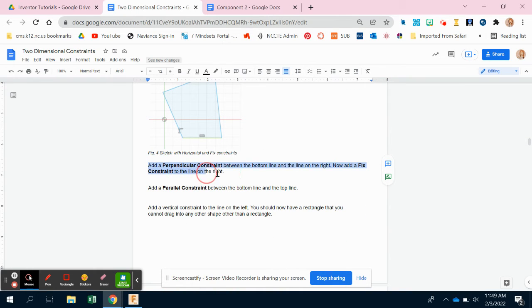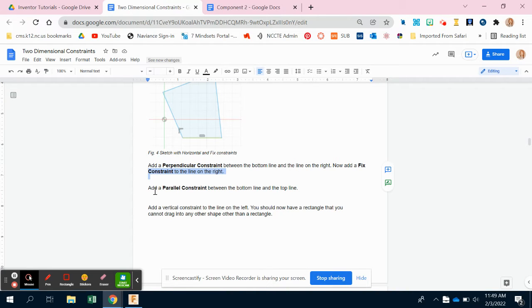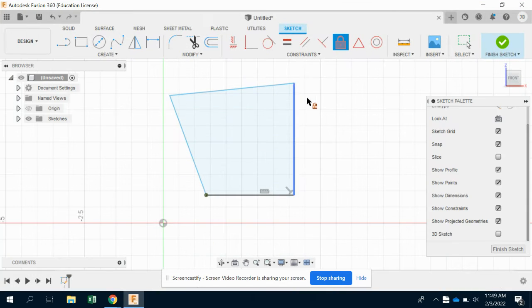Scrolling through, we're going to add a perpendicular constraint between the bottom line and the line on the right, and then a fixed constraint on the line on the right. So I want a perpendicular between here and here, and then I want a fixed constraint on here. Then I want to add a parallel constraint between the bottom and the top line, and a vertical constraint on the line to the left. So a parallel looks like this, top and bottom, and then a vertical for here.